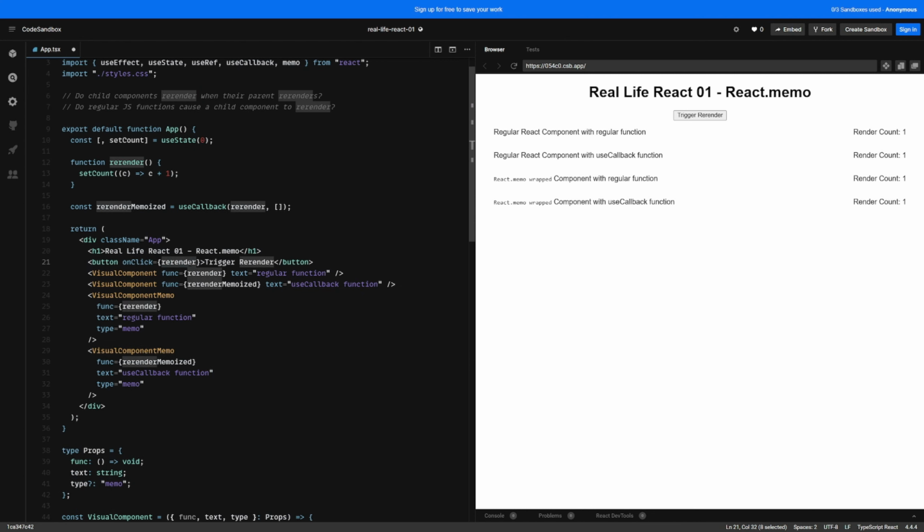So up here, we are passing rerender to the function prop with a visual component that's a regular React component. And we're also passing the memoized version to see if that's going to help us prevent re-rendering the child. And then we also have the visual component memoized version where we're passing the re-render and then also the memoized version.